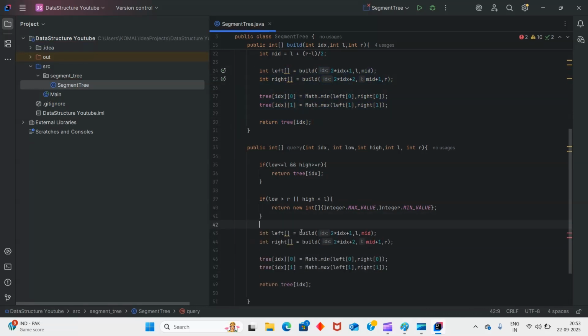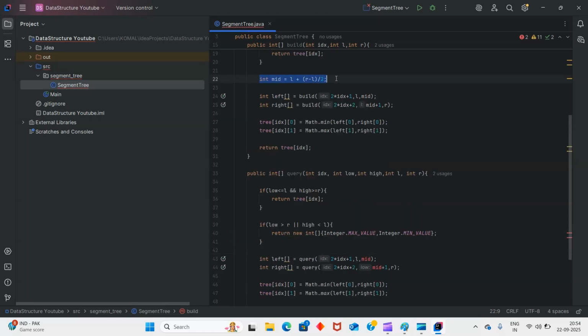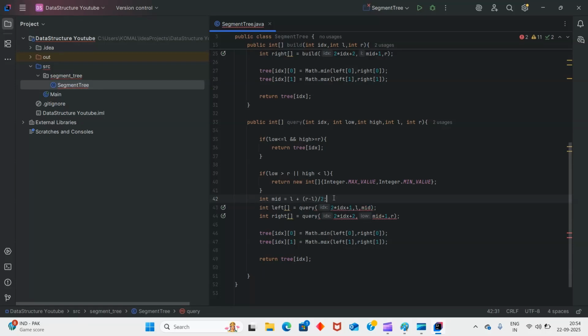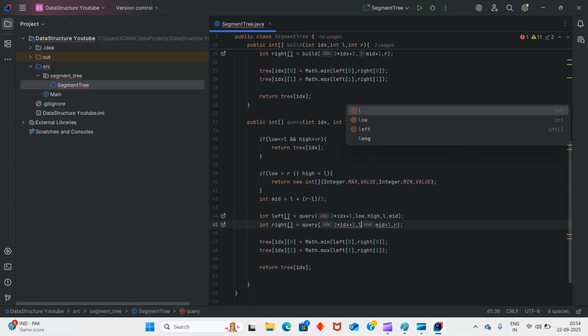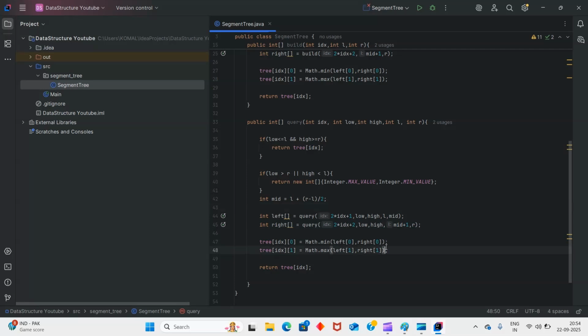Again, instead of build, we will use the query. From left we will find, from right we will find, then find the minimum, then find the maximum, and return. Here now we'll have to find the mid also. Before that, here we'll have to pass the low and high also. We will not change our low and high. We are going to shrink the range. In this way we will find.